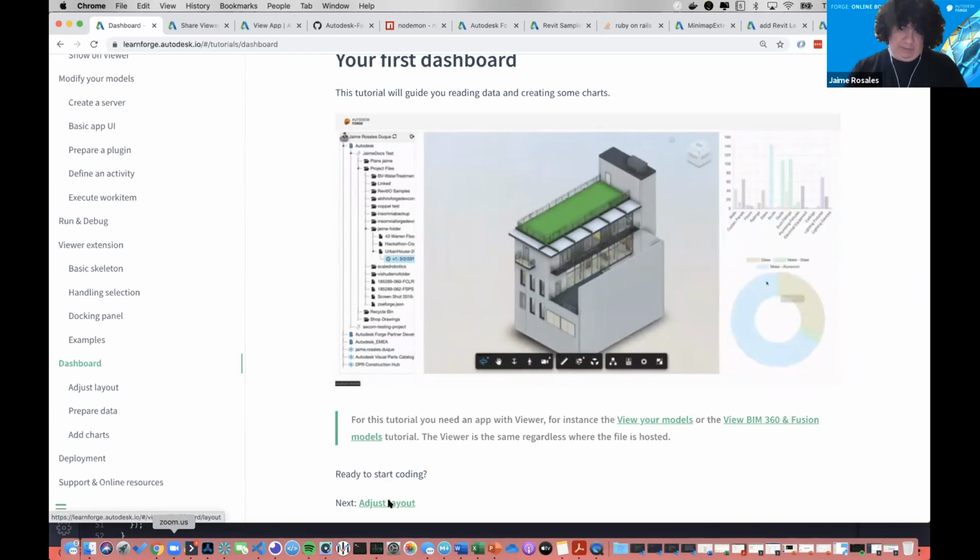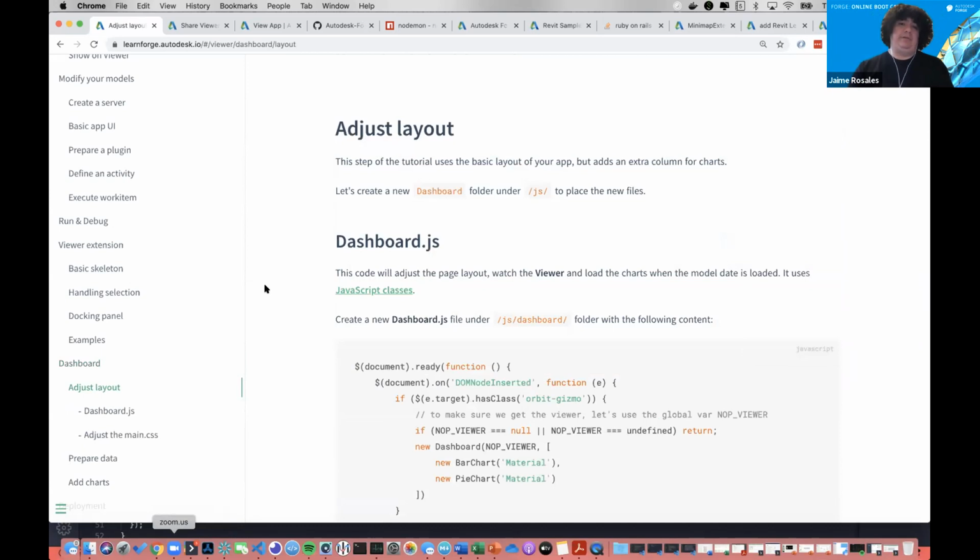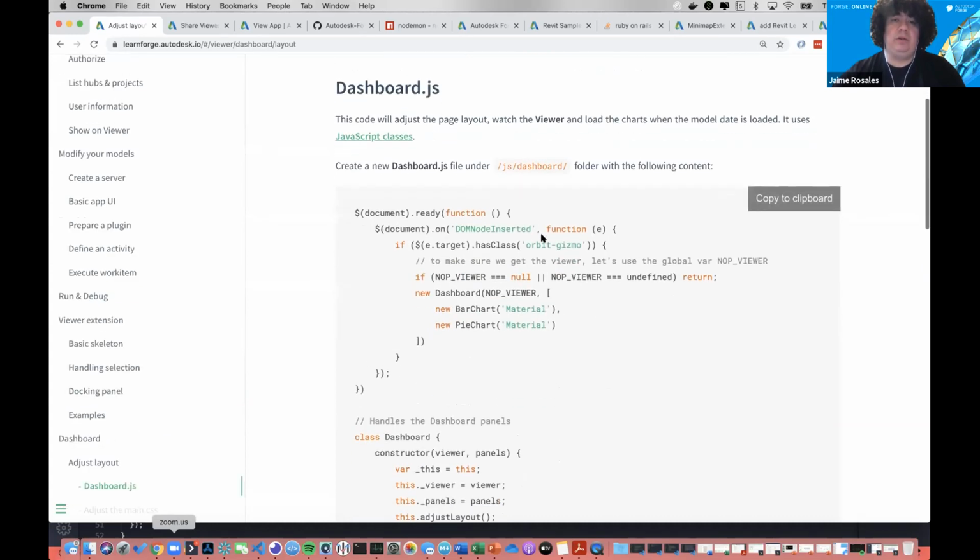All right, so adjusting the layout. This step of the tutorial is basically just to do a basic layout of your application to add that extra column of charts like I mentioned before. So we're going to be creating a new dashboard folder under the JS folder to place the new files. And then we're going to be creating the dashboard.js file.